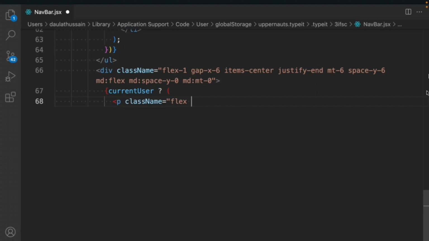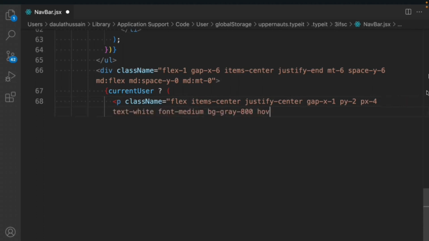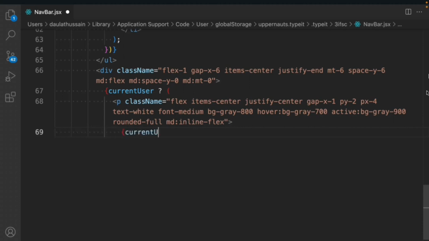So we'll take this class, and we'll say flex item center, justify item center, gap x1, padding y2, padding x4, and text white, font medium, bg gray, hover effect we have to change this to 7, and active rounded full, and the medium devices inline flex. So all of these classes we have, and in that we have to simply display the current user, and we have to slice this down, because if you want to display the entire address it is pretty huge and it will take a lot of space. So it's always better that you slice it down to 20 characters or 25 characters. It's totally up to you. So my UI is totally working fine with 25 characters. That's why I'm going with this 25.